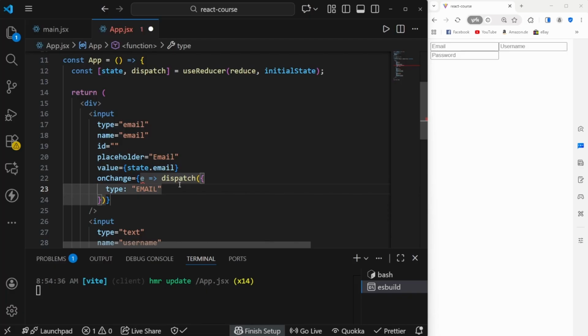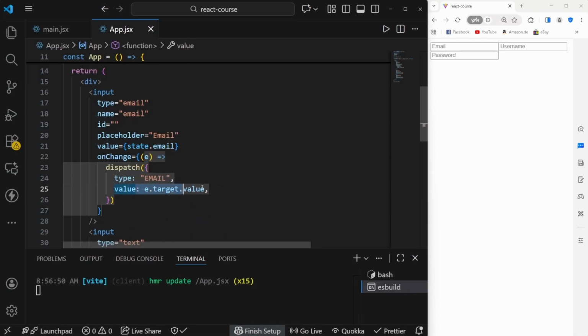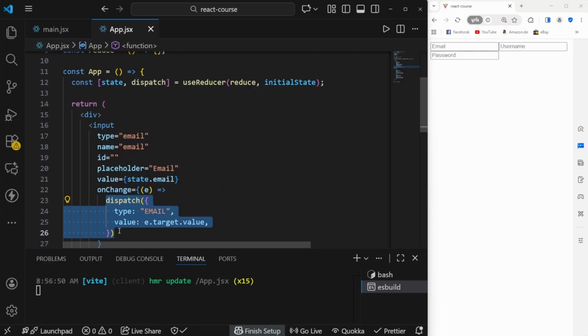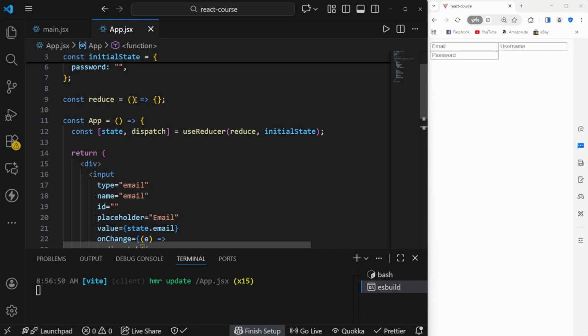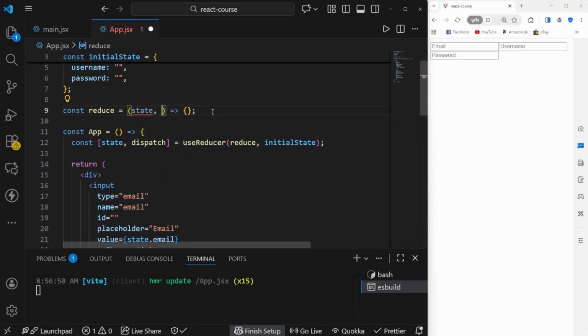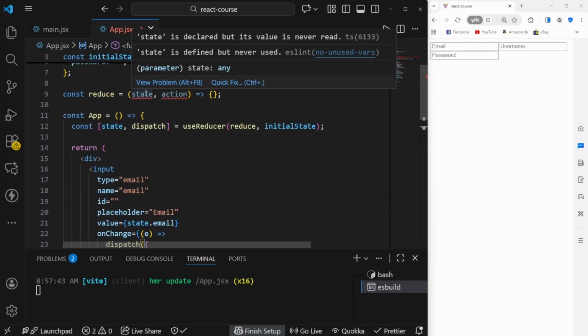Now, for the type, we're going to say email. For the value, it might make sense to get e.target.value. So the value of this input field. This here would usually be the value that we would pass when using setState. And when using this dispatch function, we are calling this reduce method that we defined right here. And this reduce method by default gets our state and gets the action essentially. What is the action? So the action is just the object in our case that we're passing right here. So the action is just what we're passing right here within this dispatch function, whereas the state is just the current state.